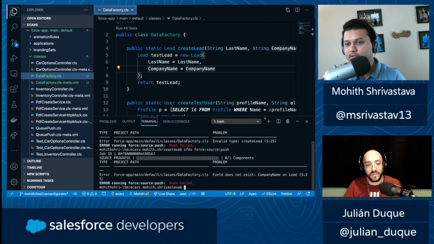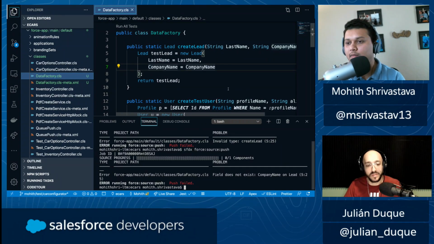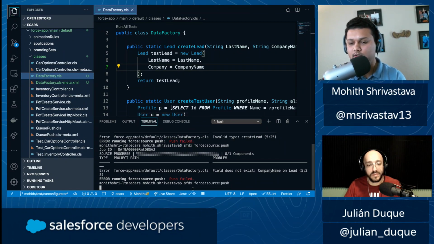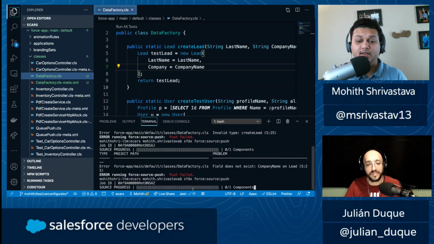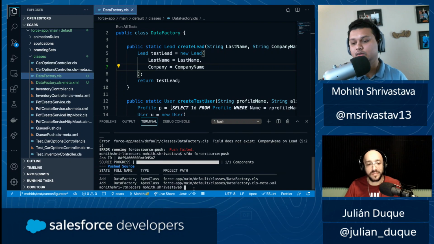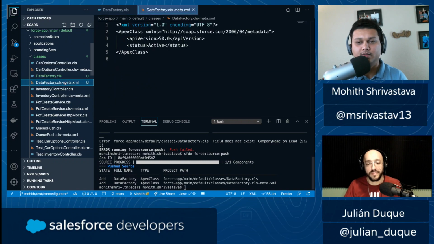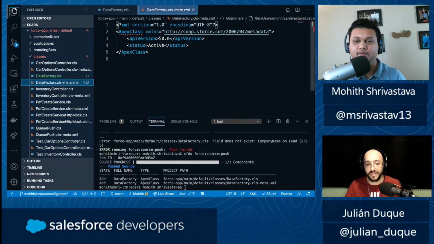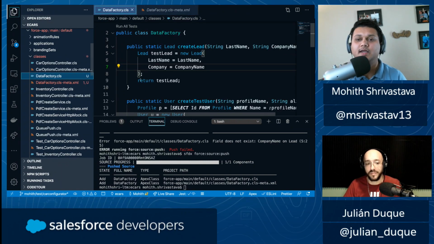Okay, so field does not exist: company name. Okay, it's called Company actually. Okay, perfect. So it's called Company. Let's give one more push. So as you can see, Julian, the data factory got deployed, and this is the meta file for that, which specifies the version and the status, which automatically gets created and pushed. You don't have to worry about it.